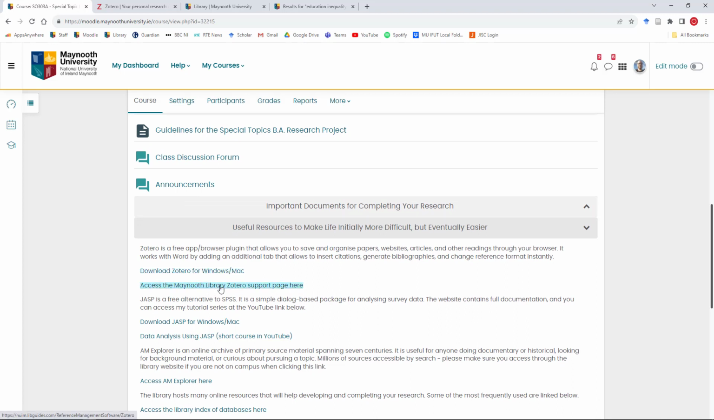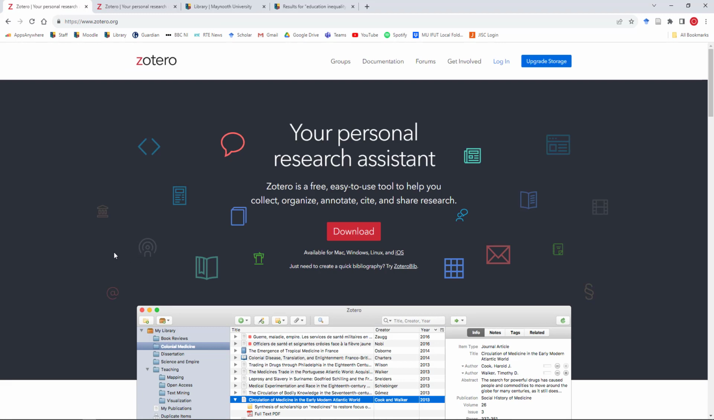And there's also a Maynooth Library Zotero support page here, but there's pretty good documentation out there for how to use Zotero, and this video will show you everything you need to get started anyway. There's a couple of more advanced features that we can talk about later in the term, but these are just the basics. So you'll be brought to a landing page.